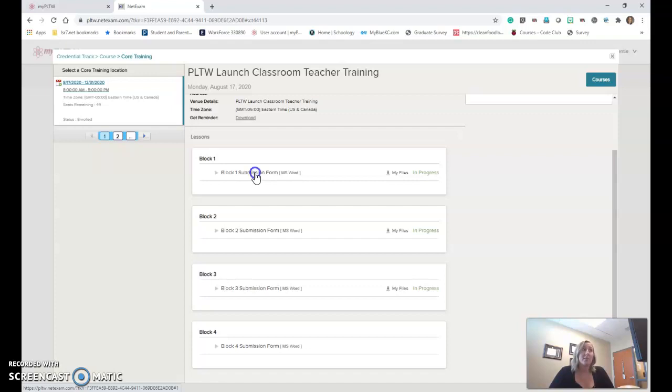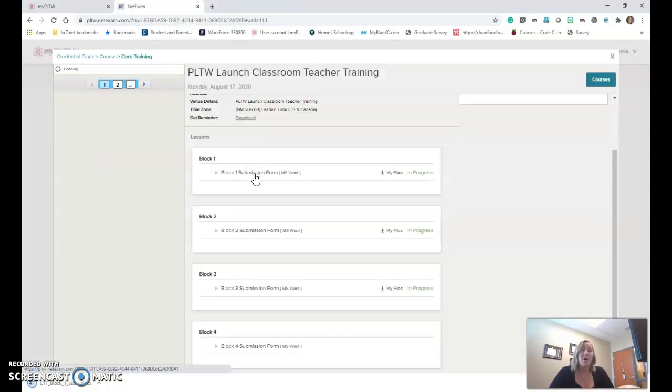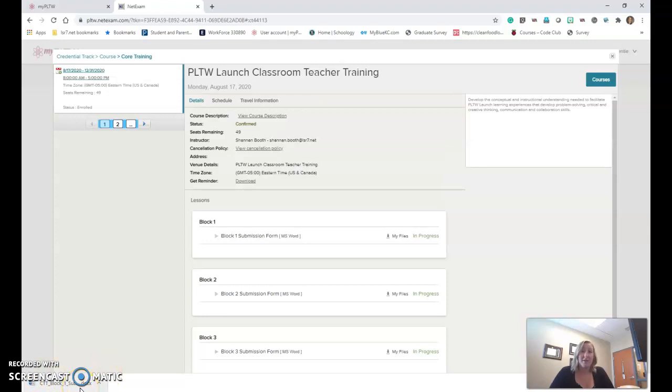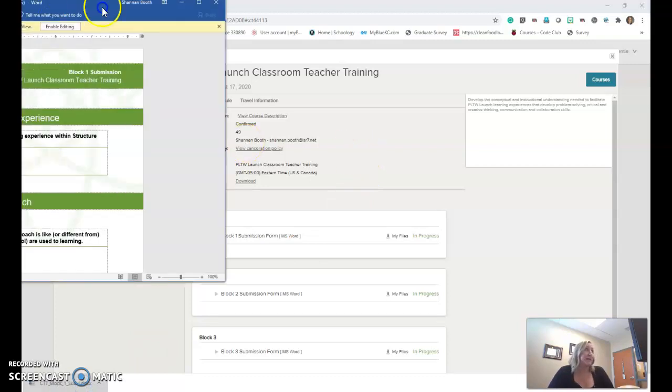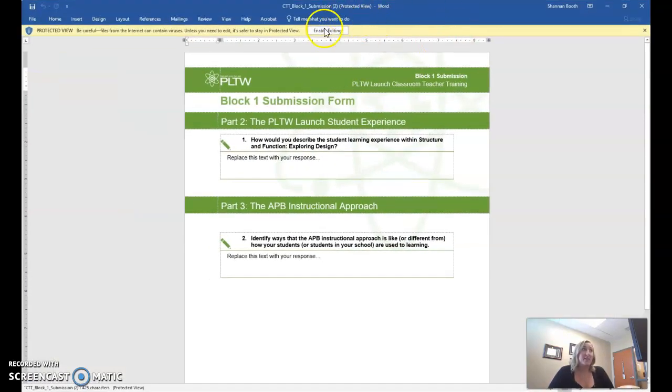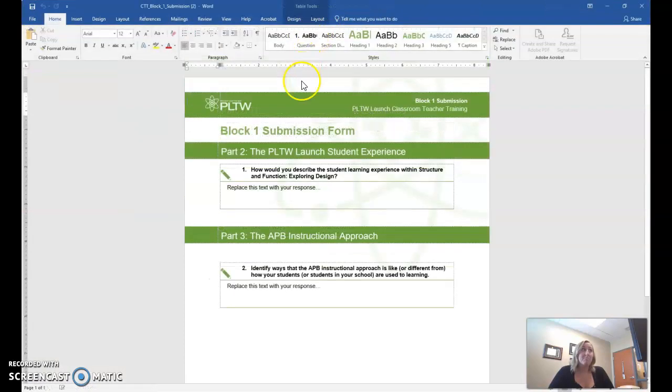So we're going to click on the Block 1 submission form and it will automatically download a Word document to our laptop. So in order to do this, you're going to need to be on a laptop and not a Chromebook. Whenever that document downloads to your computer, you're going to open it up, enable the editing, and there are 2 questions that we need you to answer.